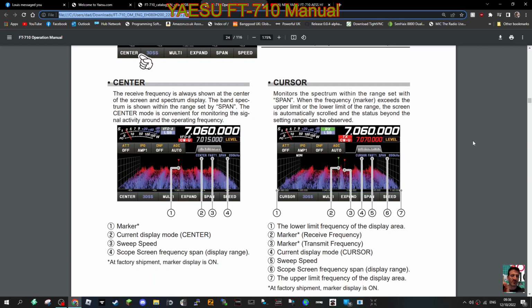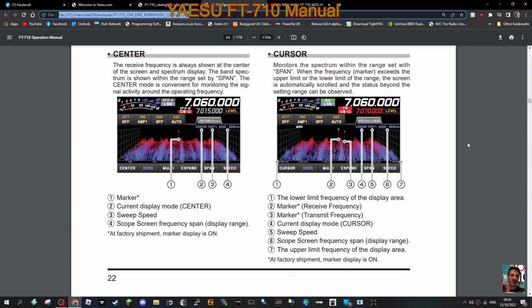Cursor monitors the spectrum display within the range set. When the frequency marker exceeds the upper limit or the lower limit of the range, the screen is automatically scrolled and the status beyond the setting range can be observed. So have a look here.